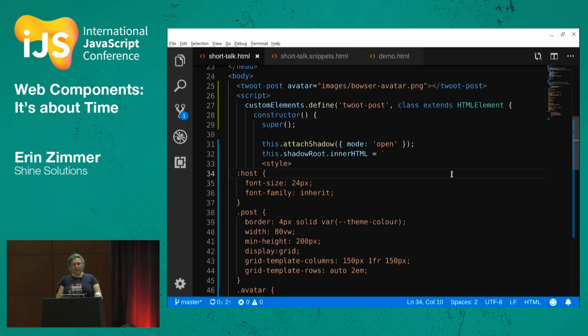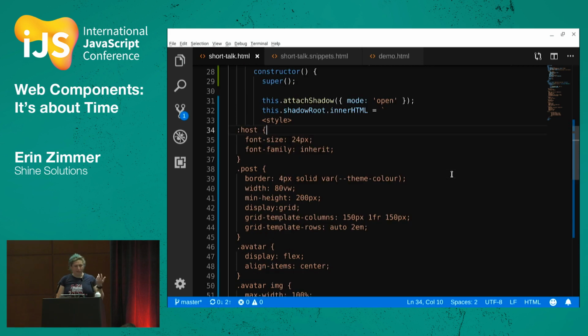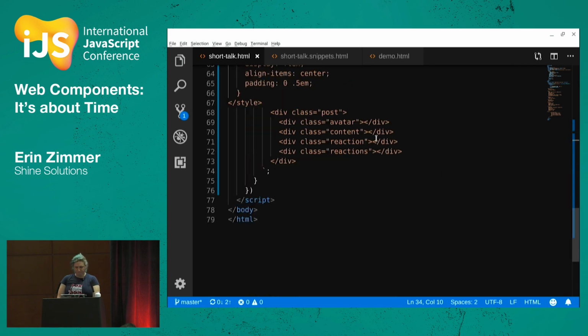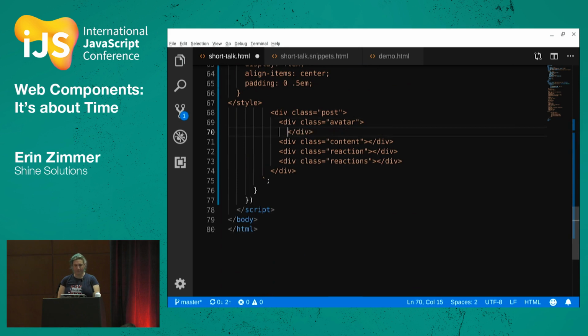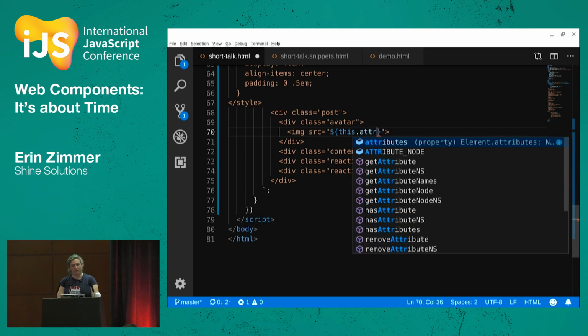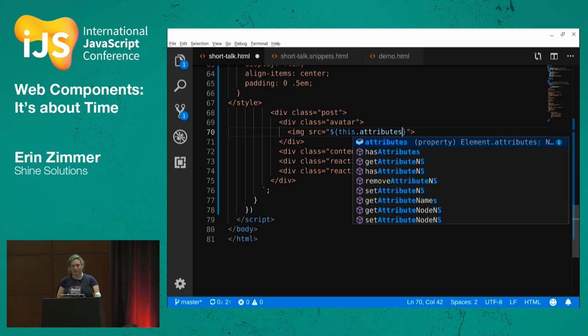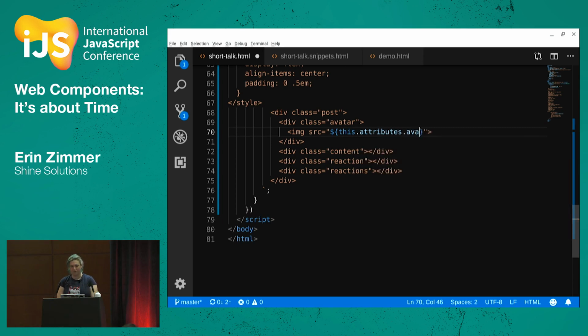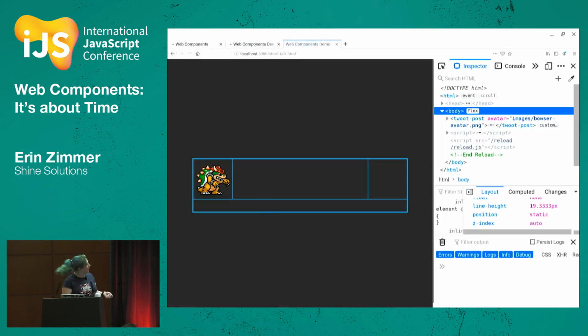So then we need a way to put that in our HTML. So we go into our avatar div. We can add an image with a source attribute. And because this is a template string, we can very easily just add some JavaScript in there. And we can just do this the same way you would do with any other HTML element. You've got access to the attributes, and you can just get access to the value. And there is our avatar.